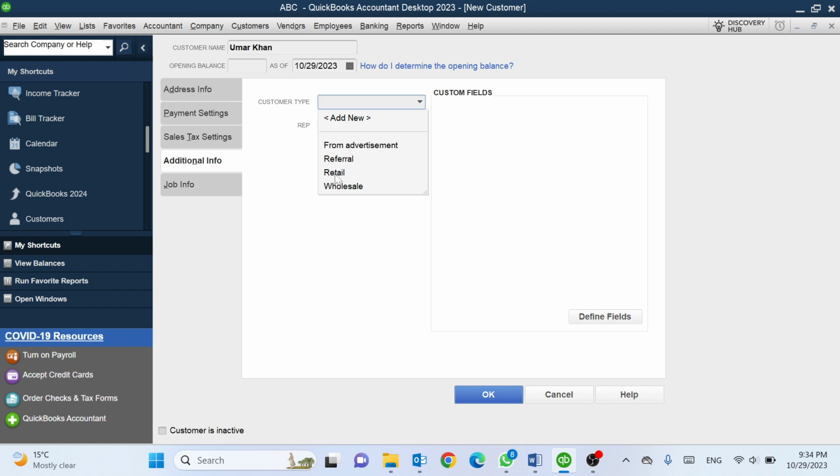You can choose wholesale. For retailers, you can choose retail. Referrals, for referrals, you can choose referral, and you can add new. So I am choosing wholesale. And REP, it means a person to whom your customer can turn if they want to ask about the products, their quantity, if your customer has information or questions regarding the products, so you can write here a person's name to contact them, and then click on OK.